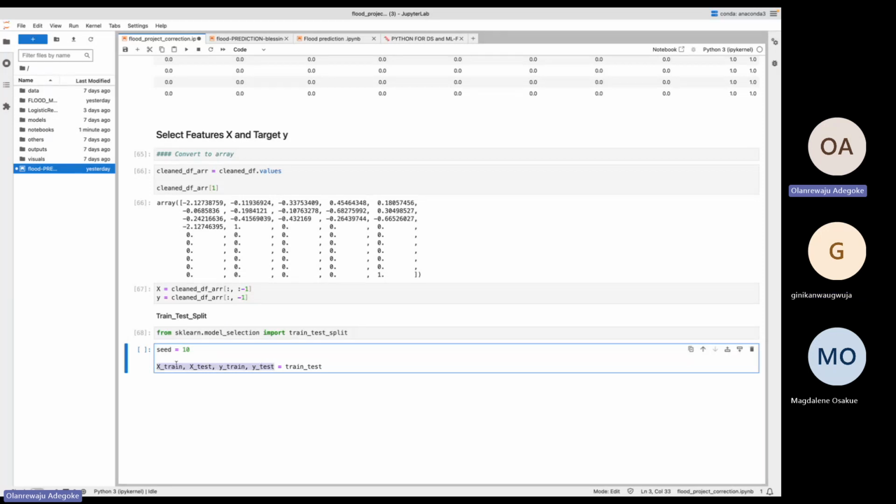The reason we are doing this separation is that the first one is the train. The only thing that matters is to follow the order. The first one will always be the train set. The next one will be the test set for X. So that you don't miss it, the order is what matters. The name does not matter.